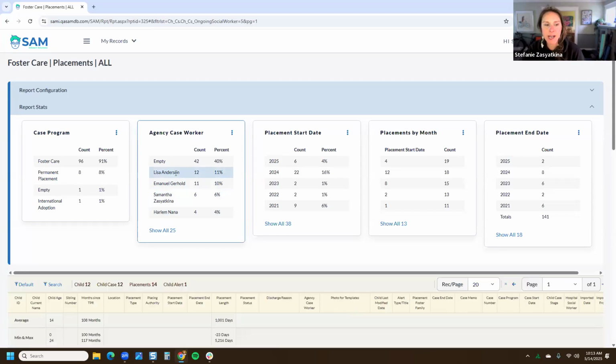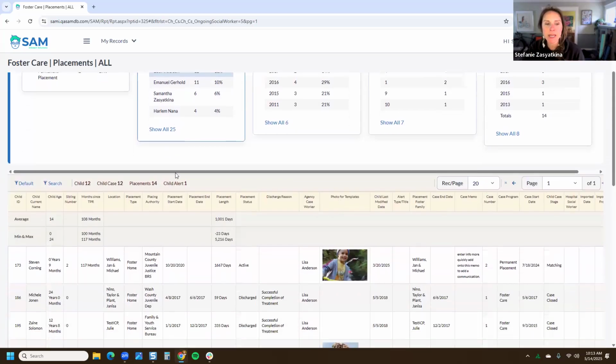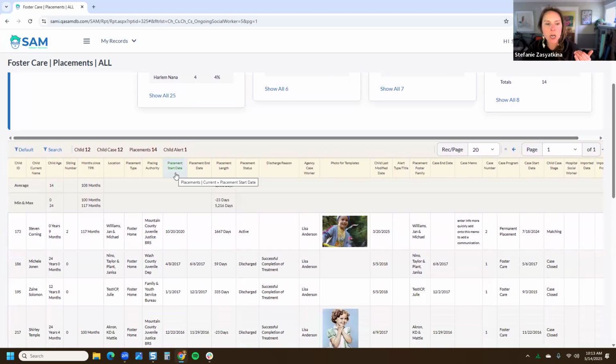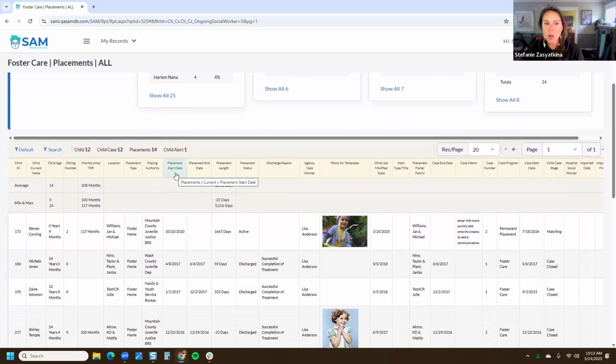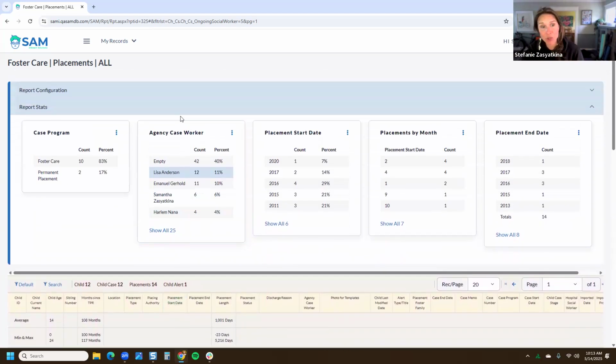If I click on Lisa, the report is going to be filtered now to just those kids and placements where Lisa is listed as the agency caseworker. So these are definitely things that you use to customize your reports. Because there are some fields that come by default with the system, but oftentimes agencies create new roles on their client records. You'll use the data points that are most important for your organization.